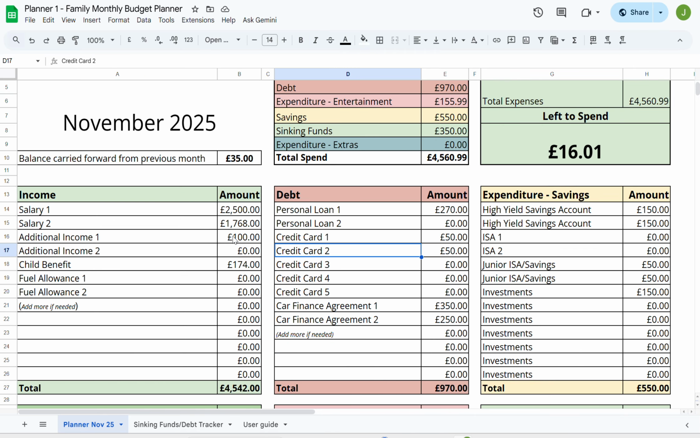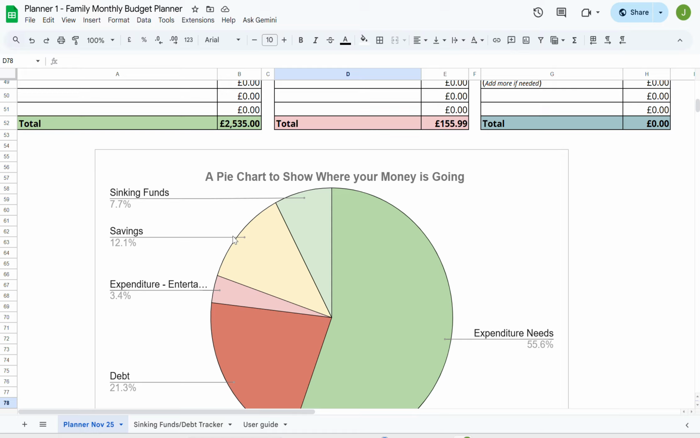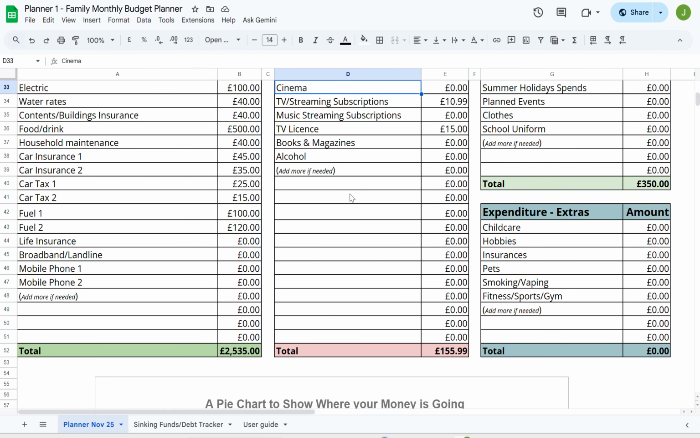And then finally at the bottom we have a pie chart which summarizes where your money is going. So if we look at this one, it's quite telling. We've got 55% of our money going on our needs. We've got a massive 21% going on debt, 3.4% on entertainment, so we're not feeling the fun at the moment, 12.1% on savings, which is good, and then 7.7% going on sinking funds, so that's going to help a little that we're preparing for those bigger spends.